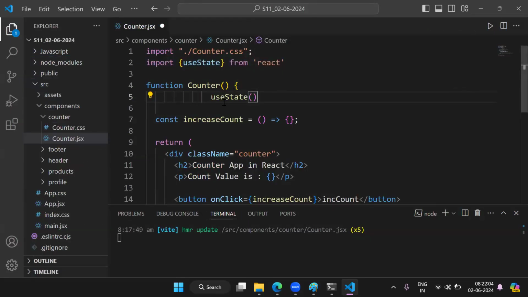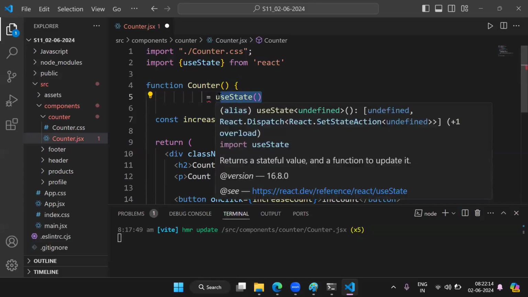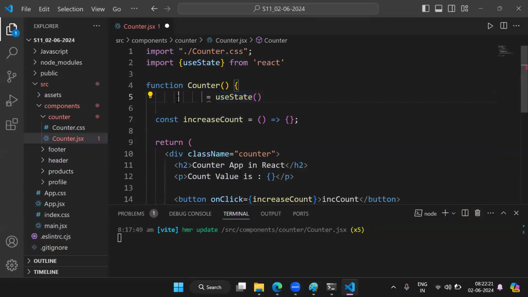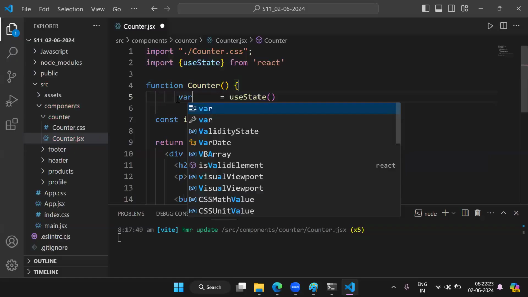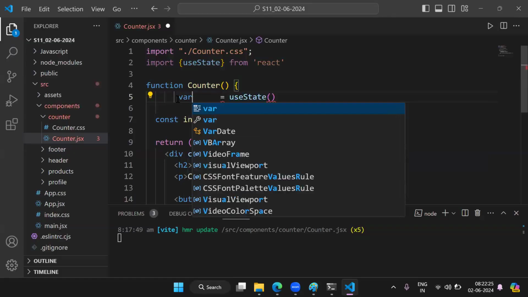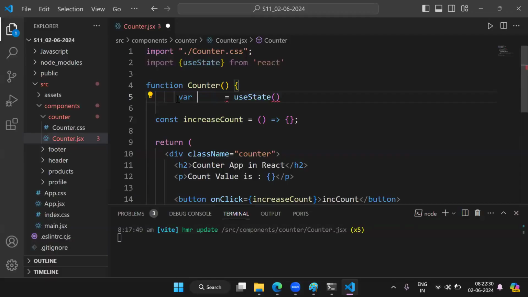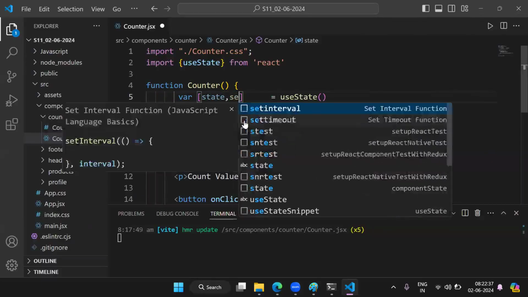Now whenever you call this useState function, it will return one array. That array contains exactly two elements, not more than two, not less than two, exactly two elements. So what we can do here is use the concept of JavaScript destructuring. Here I am destructuring that array, and I will take two references: one is state, one more is setState.